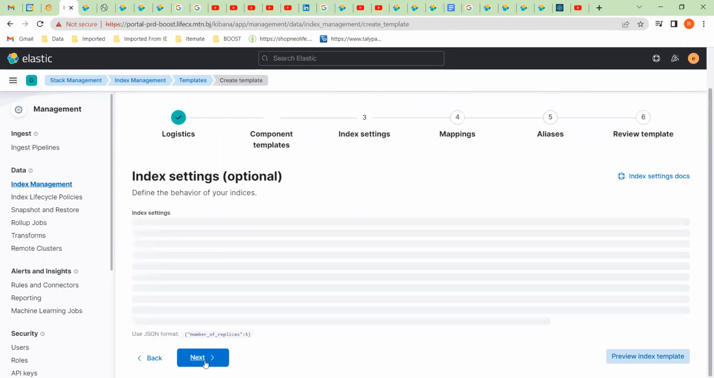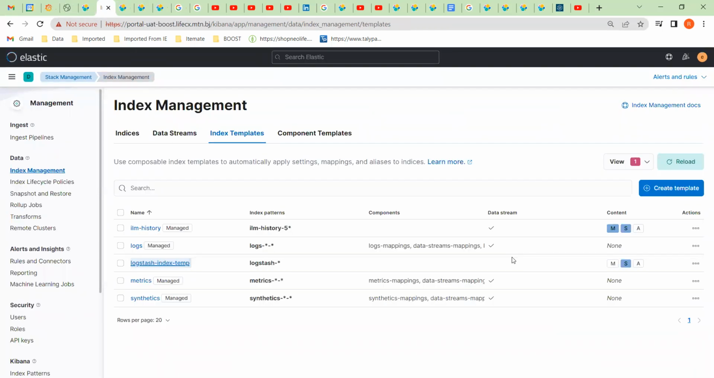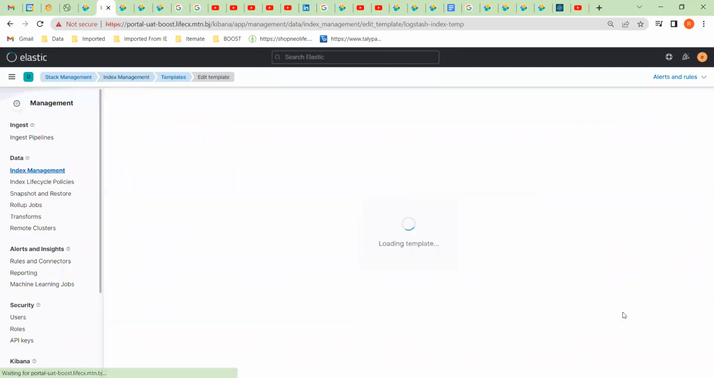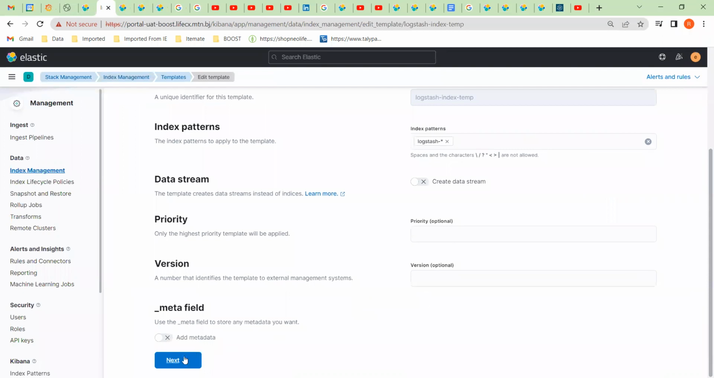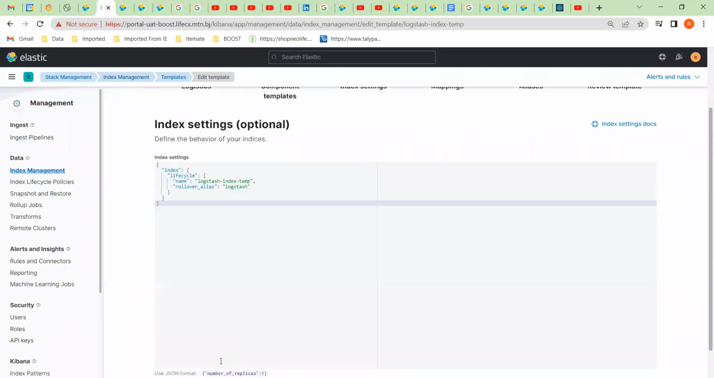So the next thing. Now this is index setting, but it's blank. And this one seems to be important. So let's go and have a look at this one. Here, we're going to look at it, and it says we can edit it. And then we can go to the next. So I'm going to templates there.